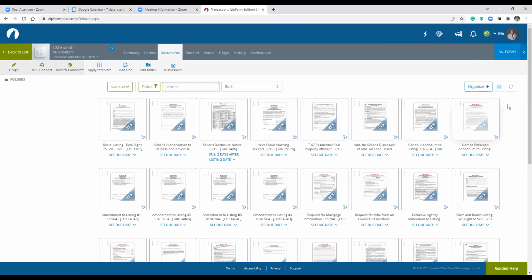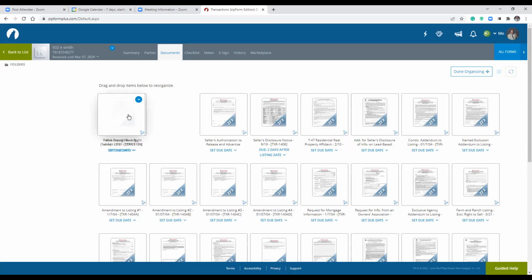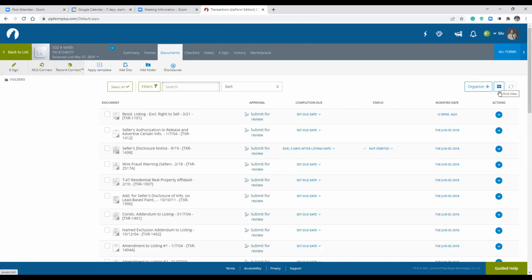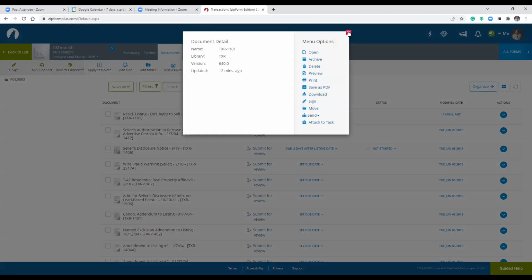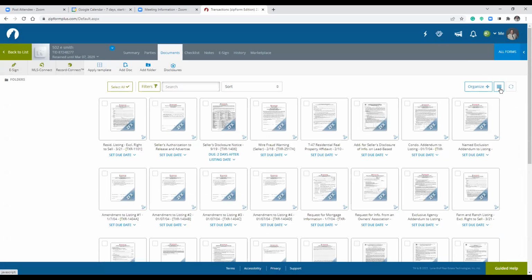The other thing, on the right-hand side, for those of you that are just getting started with this, is you can organize these forms and put them in the order you want them in. If you click on organize right there, let's say I want wire fraud to be my first form. I can drag it up there and then click on done organizing. This is the way I normally look at it, but if you don't like that, you can do it in line format. And you always have these drop downs, which will allow you to do other things with it, whether it's in that format or in this layout.